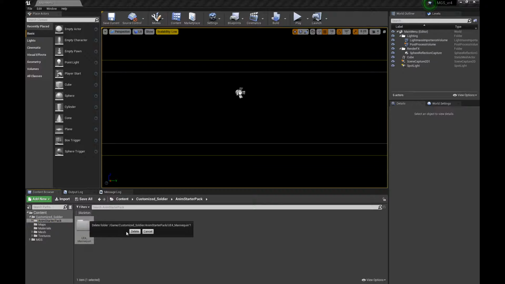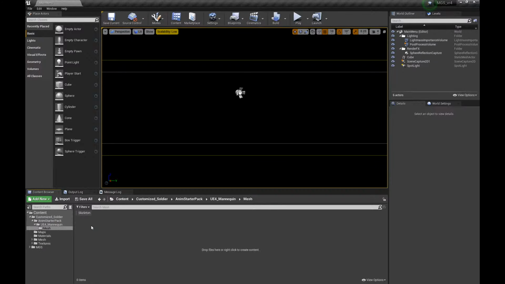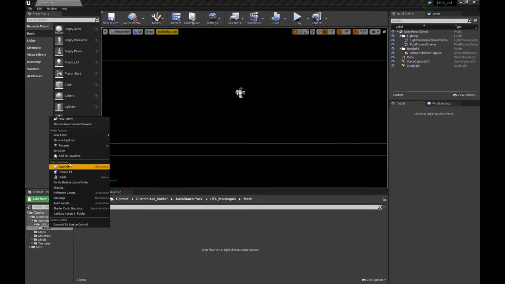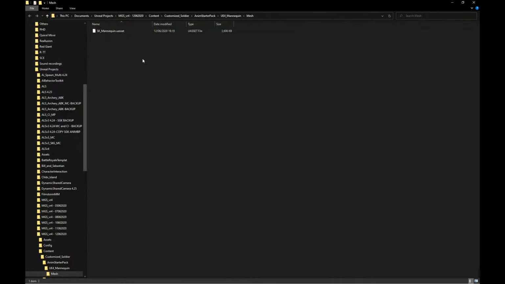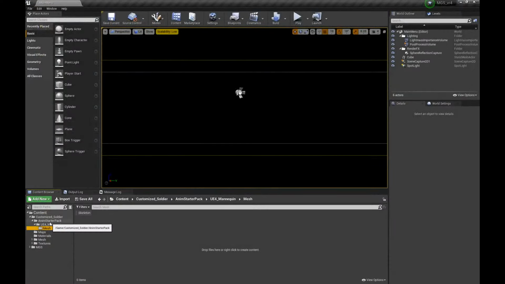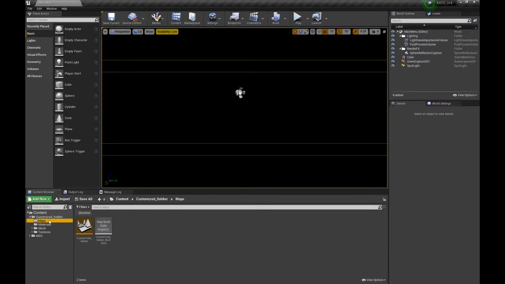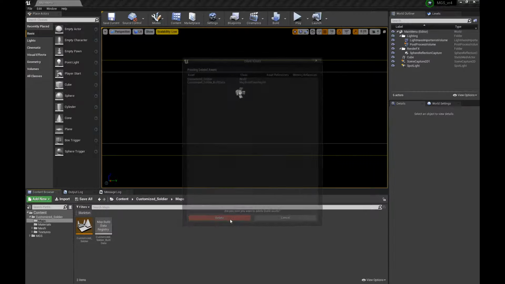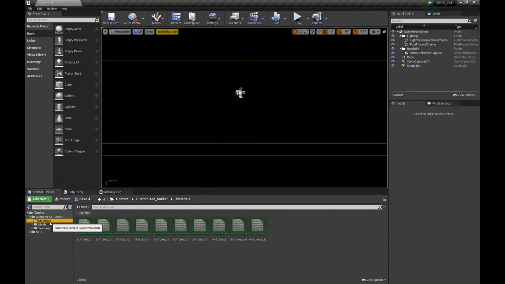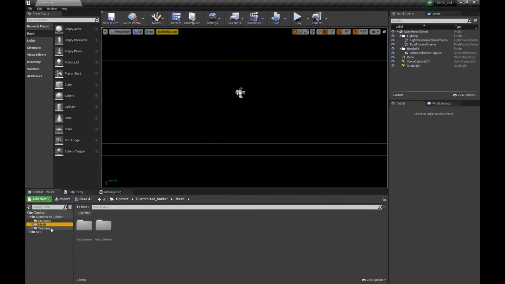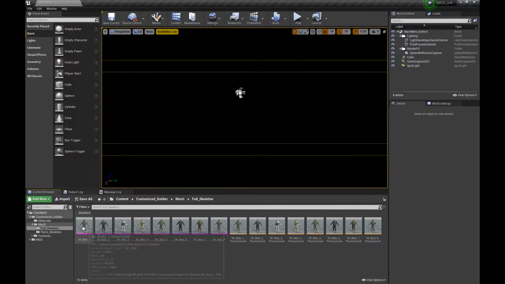I think there's something that is inside. Yeah, if we go to show in explorer, yep, let's delete it from here, and now we can delete this folder. There we go. The maps, we don't need them. Materials we need, textures, and the meshes. So let's look at the full skeleton first. This is the easy way.